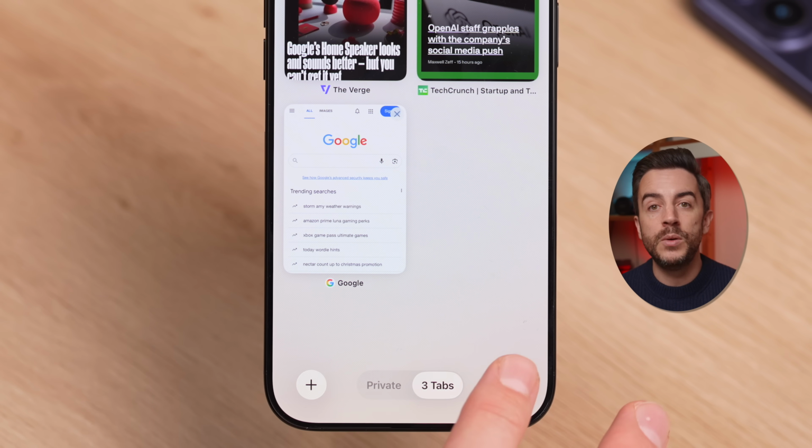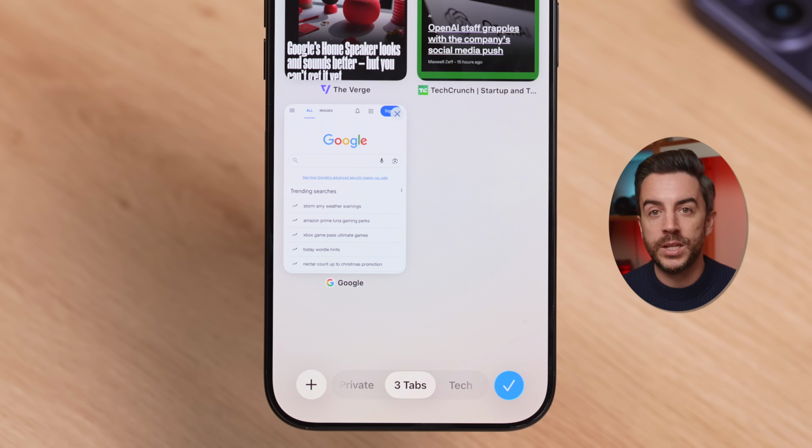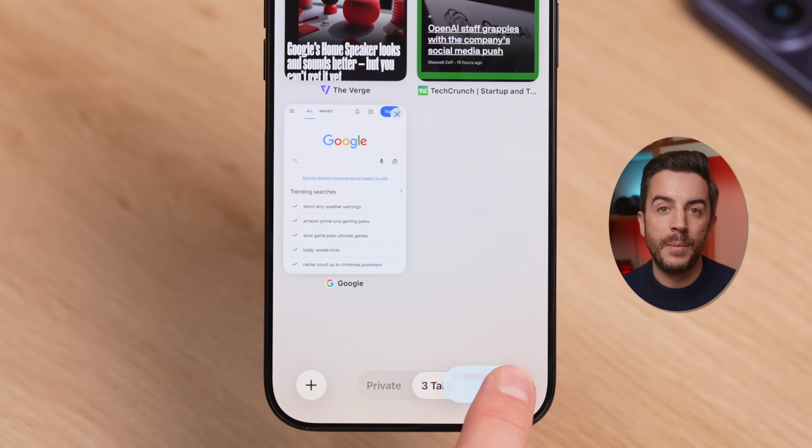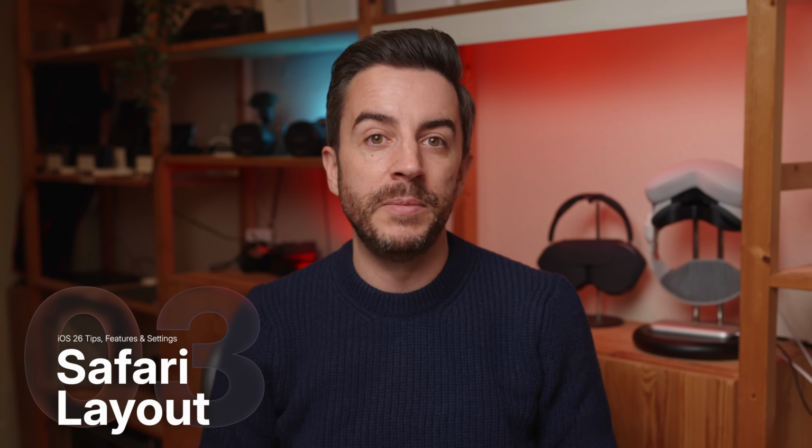And lastly, to close everything in one go, this one isn't new, but it is worth a reminder. Once you're in the All Tabs view, long press on the blue tick at the bottom, then tap Close All. Quick and easy.